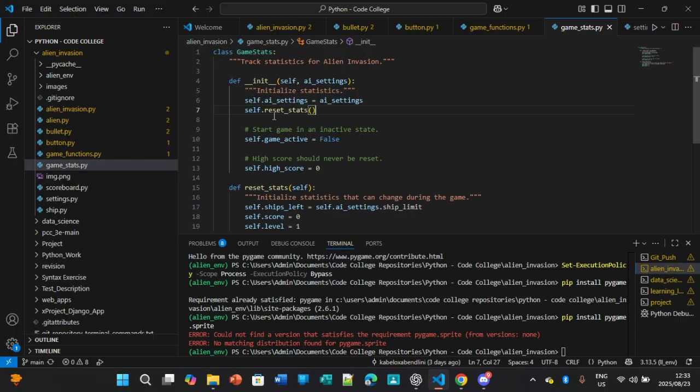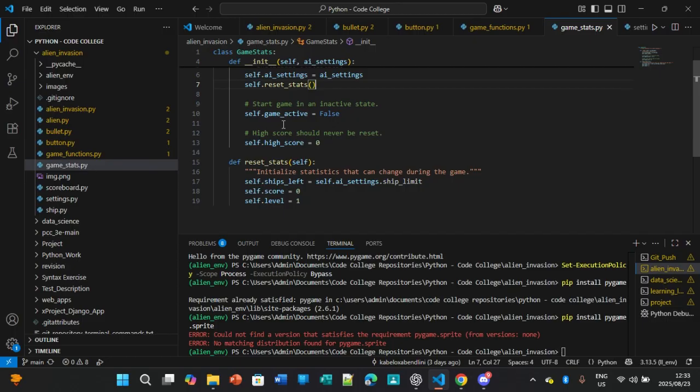self.reset_settings starts the game in an inactive state. self.game_active must equal False. So that boolean needs to be False in order to start the game in an inactive state. Then our variable high_score needs to equal 0, so that our high score should never be reset.